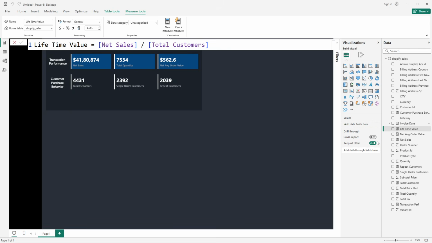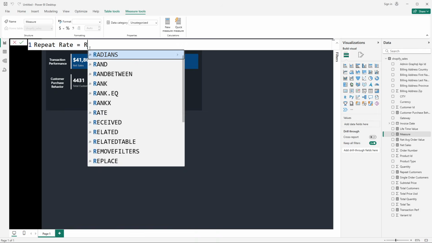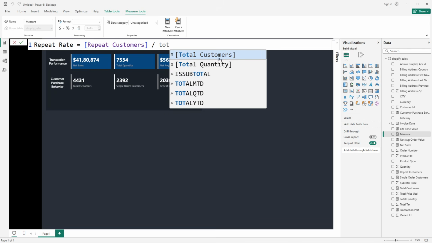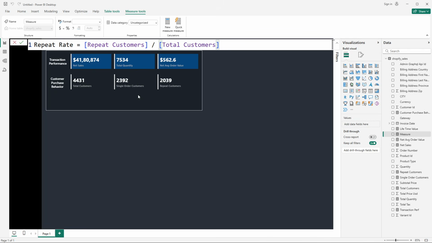Then next we use a new measure, and now we have to find out the repeat rate. That will be in percentage. The repeat rate is again a ratio, of repeat customers divided by total customers, nothing but the ratio of this 2039 divided by 4431. All right, so this is your repeat rate. Next you have to find out a new measure, and I will name it purchase frequency.